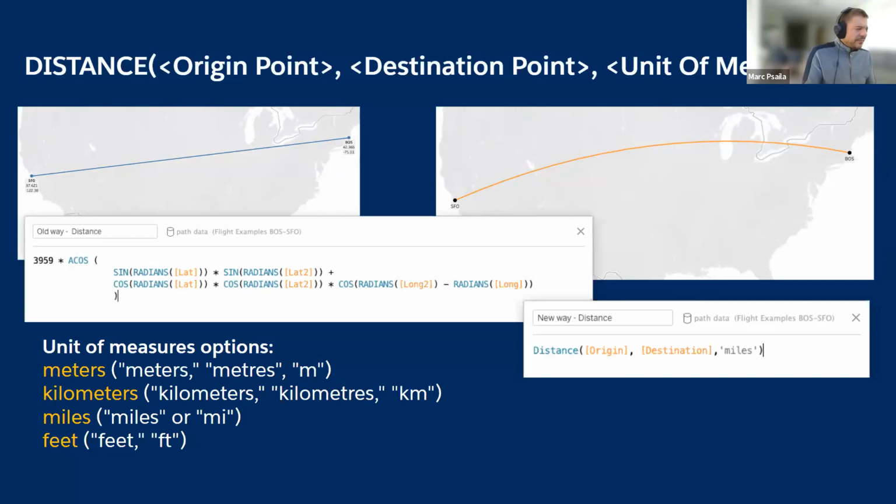In terms of unit of measure, you've got a lot of options available. If you are in a metric area, like in Australia, you can use meters and kilometers. If you are in the US, you can use miles and feet. And you've got many options for how to type it. You can write meters this way, the American way, or this way, or you can just use the letter.